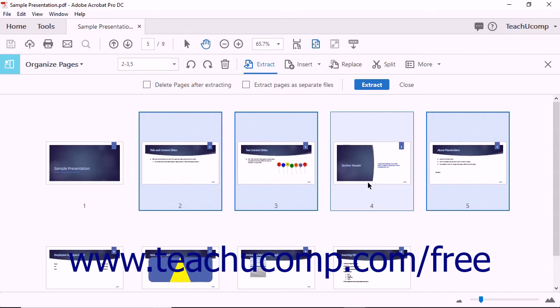By default, Acrobat will copy all of the pages you select and create a new PDF from the pages. The original PDF is not altered in any way. However, you can check the Delete Pages After Extracting box if you want to permanently remove pages from a PDF as part of the extraction process. You can also check the Extract Pages as Separate Files box if you want each extracted page to become a separate one-page PDF file. Once you've made your selections, click the Extract button.